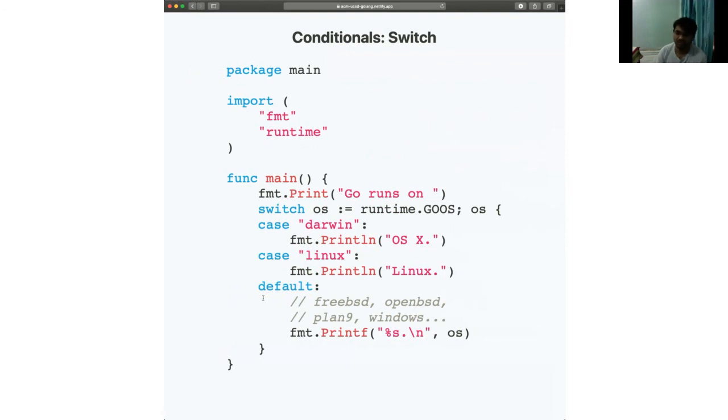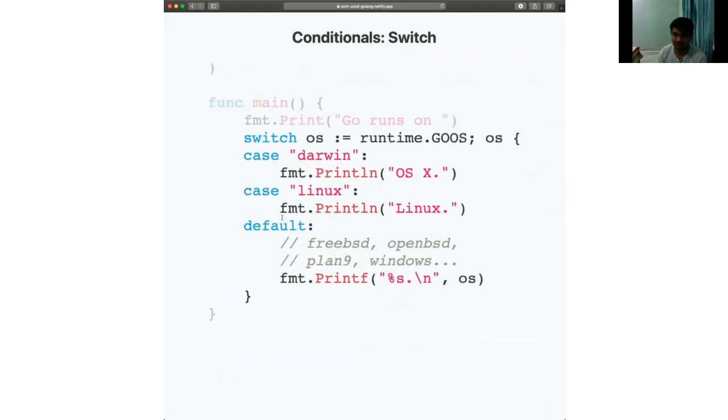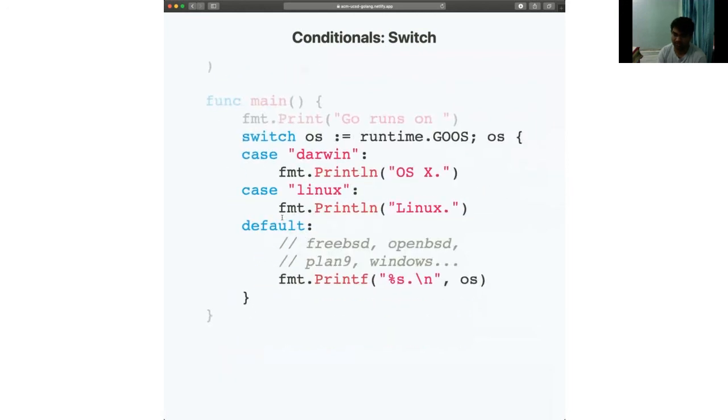Switch, you just start with a similar syntax where you have a switch, an assignment, and something that switch will execute on. For example, here OS is compared to Darwin or Linux or whatever. So this is exactly equivalent to the if condition we wrote earlier.